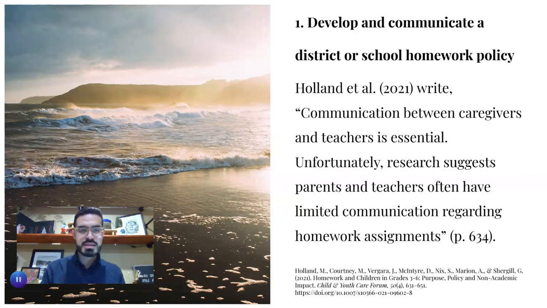The first one is develop and communicate a district or school-wide homework policy. Holland et al., in their research, write communication between caregivers and teachers is essential. It's a vital part of education. Unfortunately, they write, research suggests parents and teachers often have limited communication regarding homework. I believe a statistic that they give in their research is around 70% of caregivers or parents only communicate less than once a month with their teachers regarding homework.